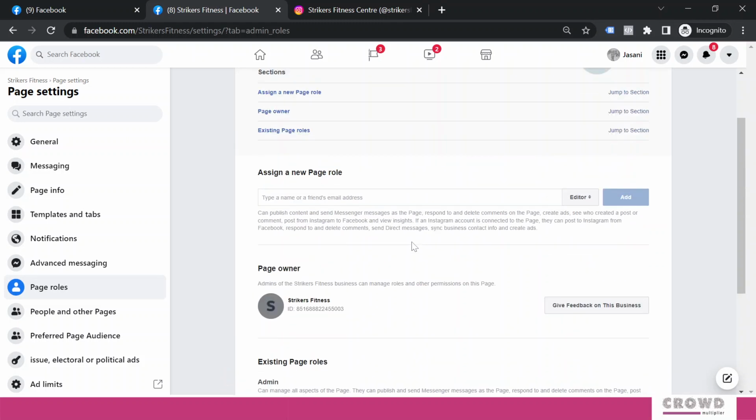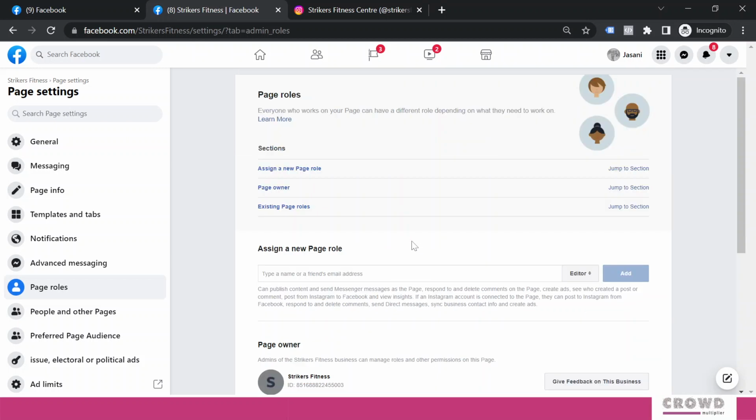You can decide what kind of role you want to assign to a particular person and send them invitations. So figure out on your page who should be second admin as a backup, and if at all you need any other person to play a role of moderator or advertiser, then add them to your page.